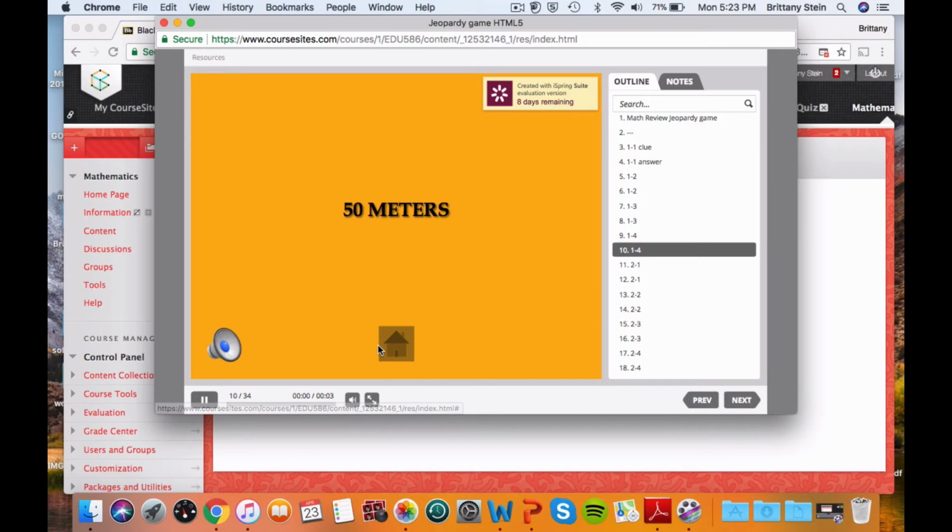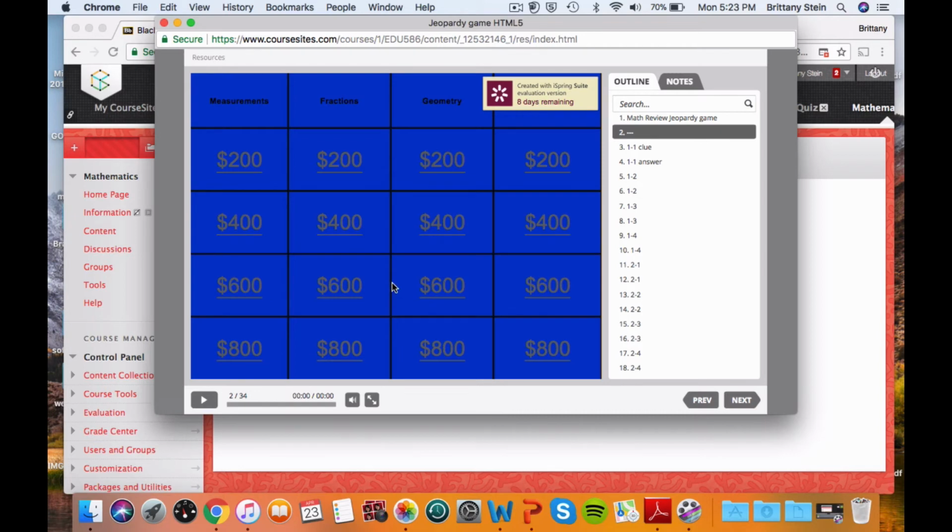So the students will convert to 50 meters. And press back home. And that is the Jeopardy game I created to review. This can be used from grades 3 to 5. All are testing for math next week, so it's a great way to change it up and make it a little more fun than doing practice exams.